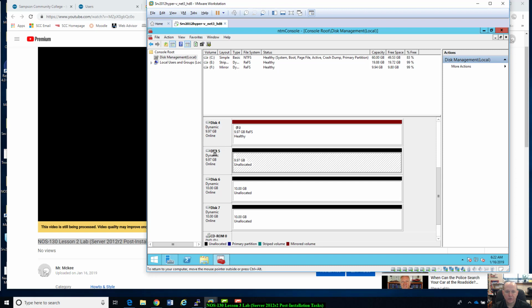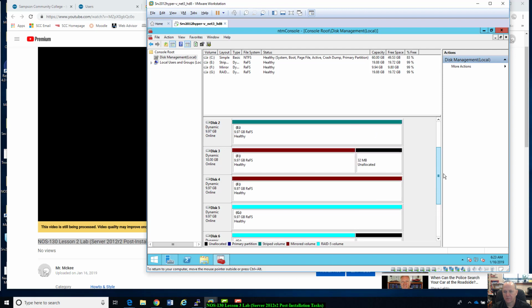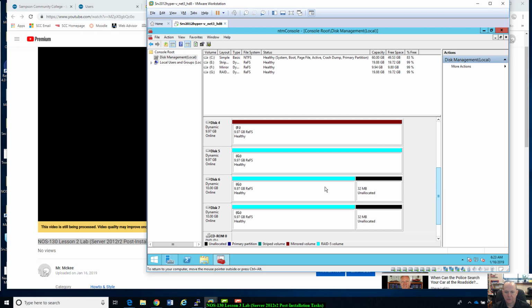Alright, so just convert it to dynamic disk. It's going to convert it to a RAID 5 array. Give it a couple minutes, couple seconds, depending on the speed of your hard drive. Alright. It's got small unallocated spaces. You guys can just leave those 32 megabytes. Alright, so there you go.